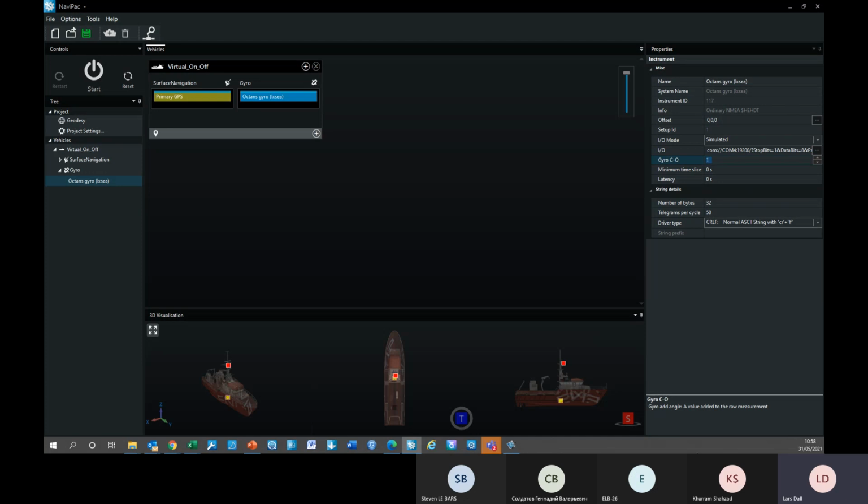I'd like us to use 1 here. There's a reason for that, and that is at some stage we're going to have a secondary gyro, and we'll give that a different C-O value, and then when we go online, then we can see which one is actually being used, or is it an average of the 2 that's being used. So to be able to distinguish these 2 from each other, we give them different C-Os.